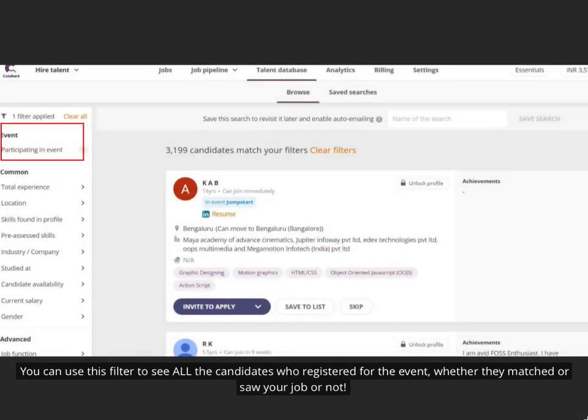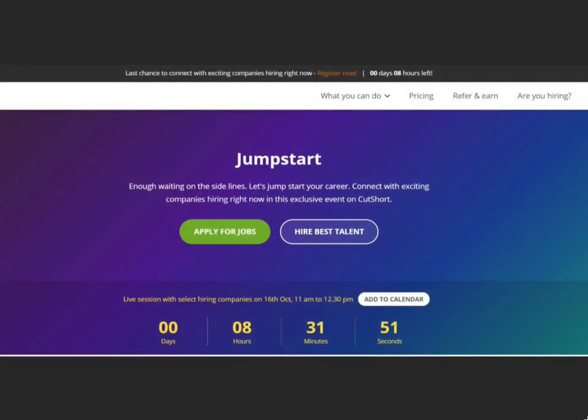And sure, wondering about the candidates that may or may not have seen your job or may not even be coming in your matches, you can always go to the talent database and apply the same filter to see the candidates who are participating in this event. That's it, we are all set.